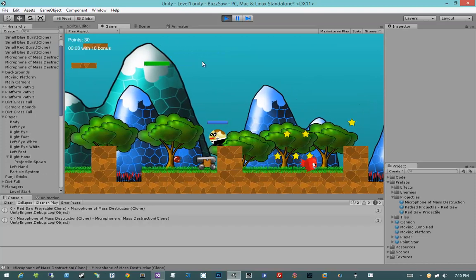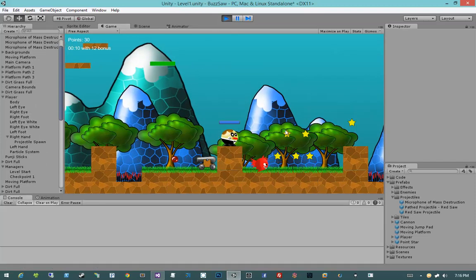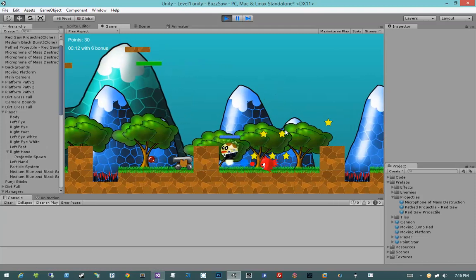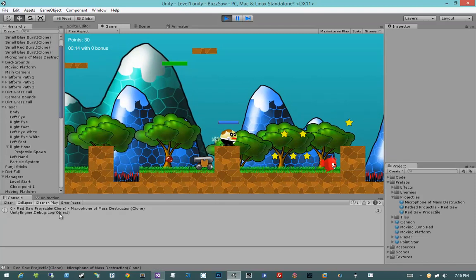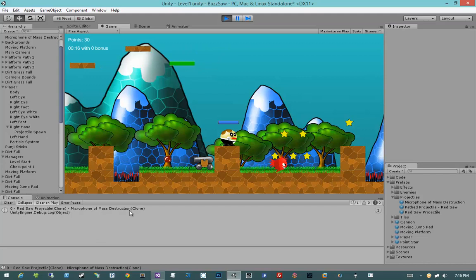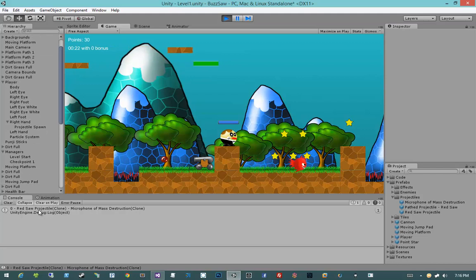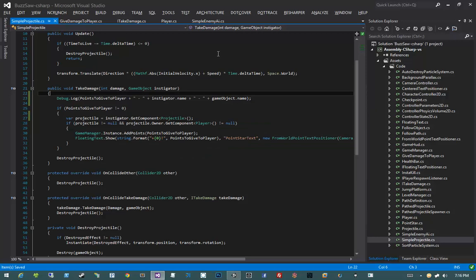So we see, well, let's go ahead and clear that out and do that one more time. Okay, so the red saw projectile is getting hit by the red saw projectile, destroying the microphone of mass destruction. And I think when you destroy the microphone of mass destruction, it's not going to trigger the give points to player. Let's test that by not destroying the projectiles at all.